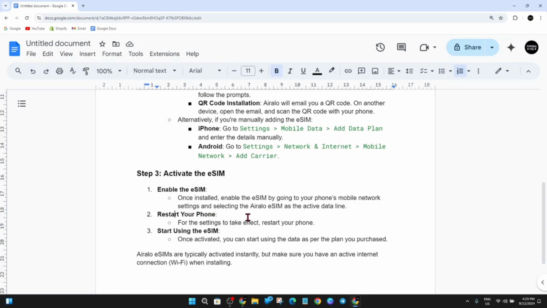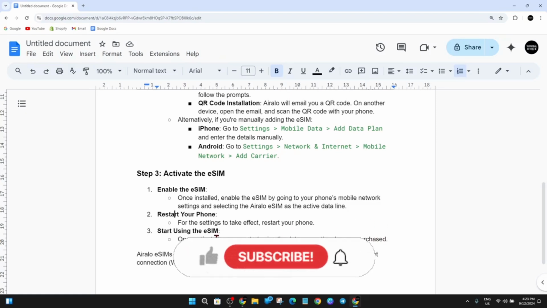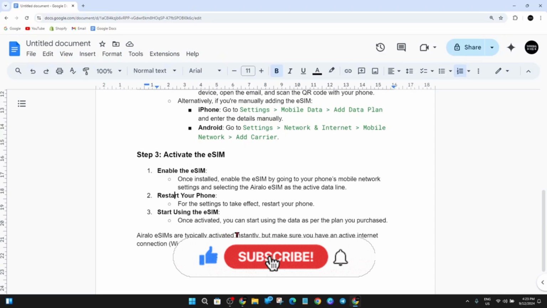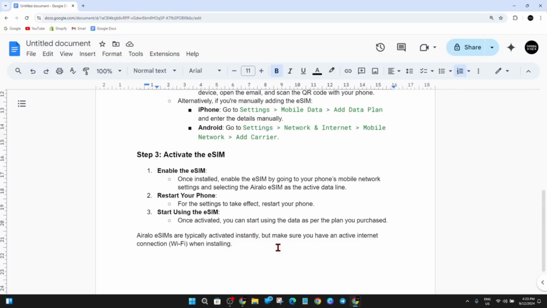And then you need to restart your phone. For the settings to take effect, simply restart your phone. Then once activated, you can start using the data as per the plan you purchased. Airalo eSIMs are typically activated instantly, but make sure you have an active internet connection, Wi-Fi, when installing.